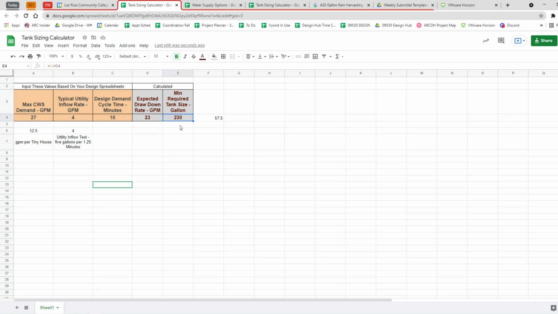That means I need a 230 gallon tank, to be able to run 27 gallons per minute for 10 minutes. Knowing that I'm going to deplete it, but I'm going to be dribbling 4 gallons a minute into it. And this is to supply all of them.